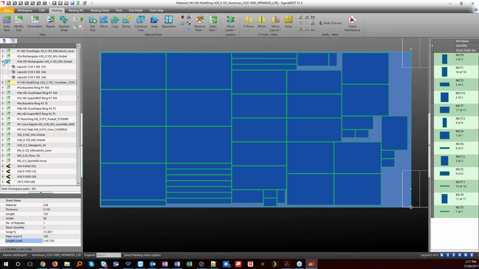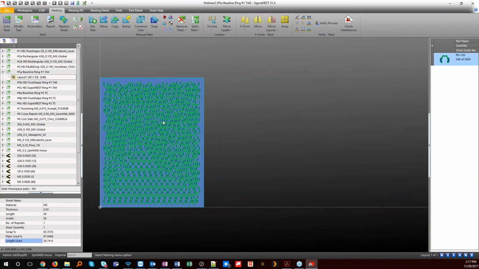Now our last nesting engine we're going to talk about here is called HD SuperNEST. This is a time-based nesting engine and has full ability to rotate parts by 1-degree increments as long as they're set to a no-grain part. And this nesting engine really does a great job. This is our best nesting engine that we have. We're going to take a look at 2 sets of parts. The first is a baseline layout.